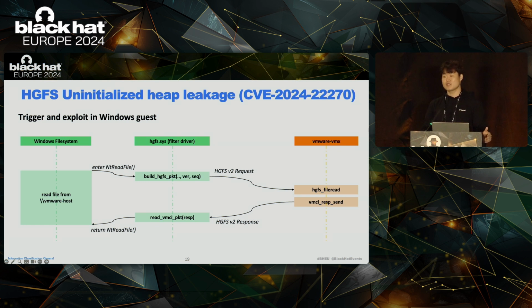Here's how the process works. When a shared file is accessed through the Windows file system, the filter driver generates an HGFS version 2 request. This request is sent to the host via the VMCI channel. The host processes the request and returns the result as an HGFS version 2 response. To exploit the bug, we installed hooks within the filter driver to intercept and modify the HGFS requests it generates.